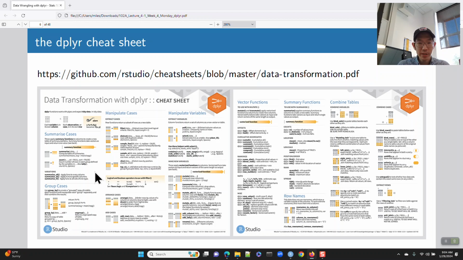There's a cheat sheet, and the cheat sheet is quite handy. I highly recommend that everybody download it and keep it somewhere they can look at it, maybe even print it out. This is one of the cheat sheets that I would recommend printing and having on hand.